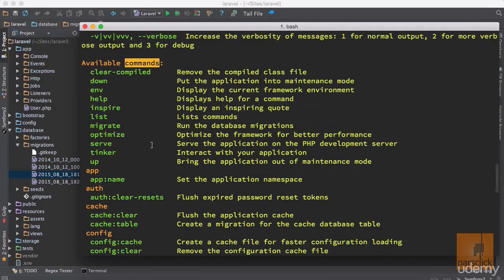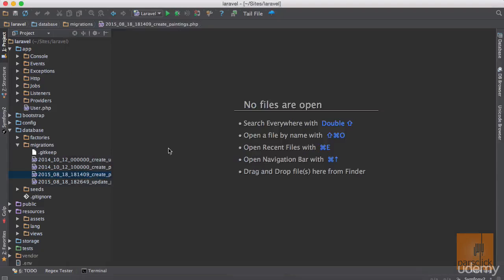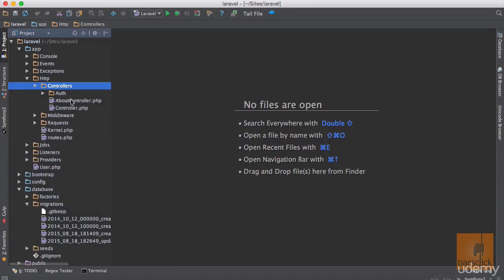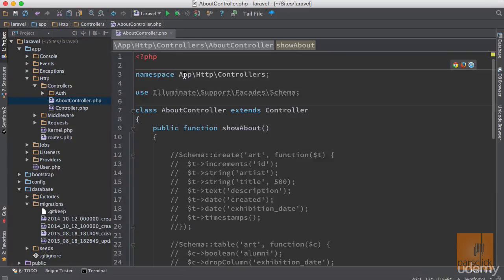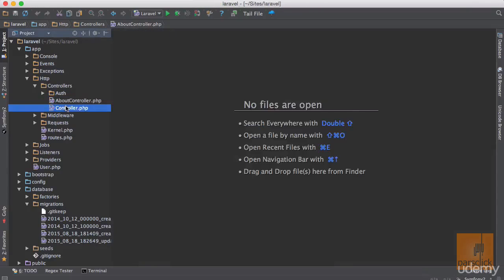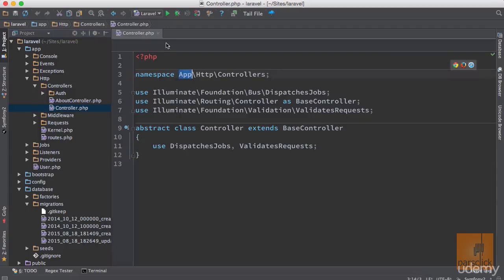So the first thing I want to show you is in your app folder. If you open up your controllers, in every controller on top, you can see a namespace called App. The application created by Laravel is usually named App, and you can change it, but there are quite a lot of them. In fact, if you head over to every controller, you can see that we have App right here.